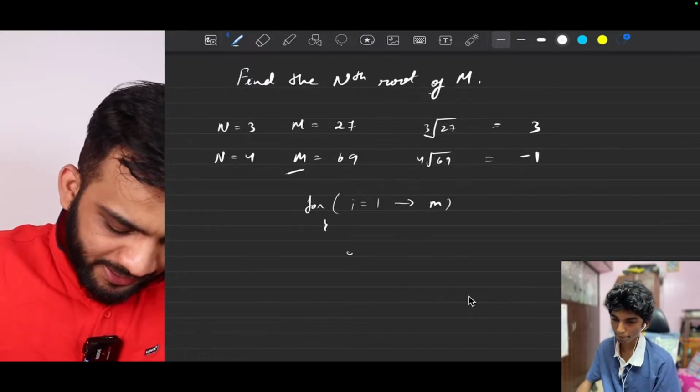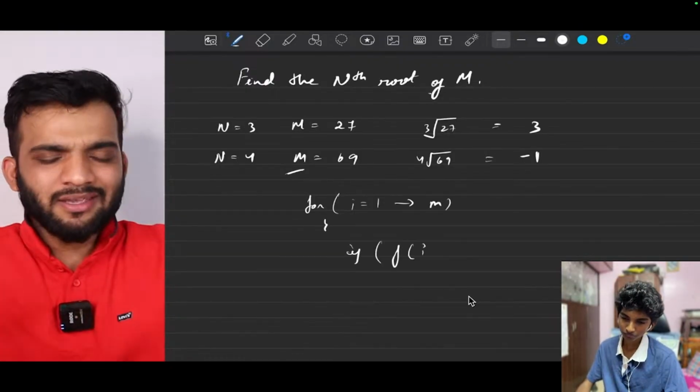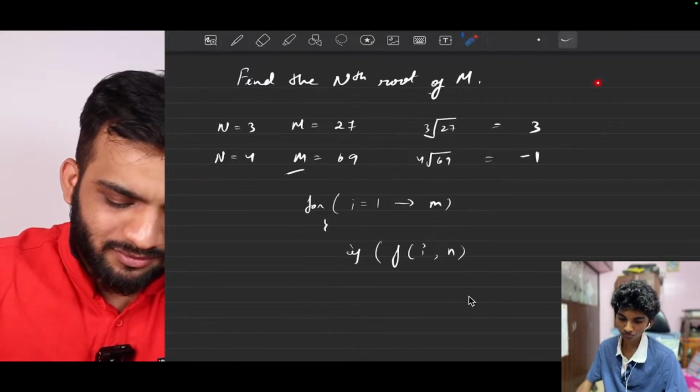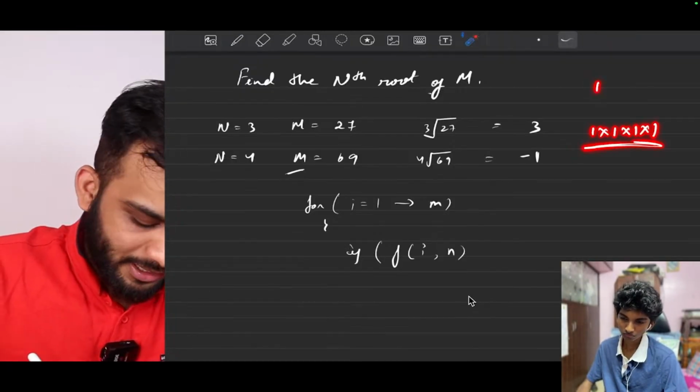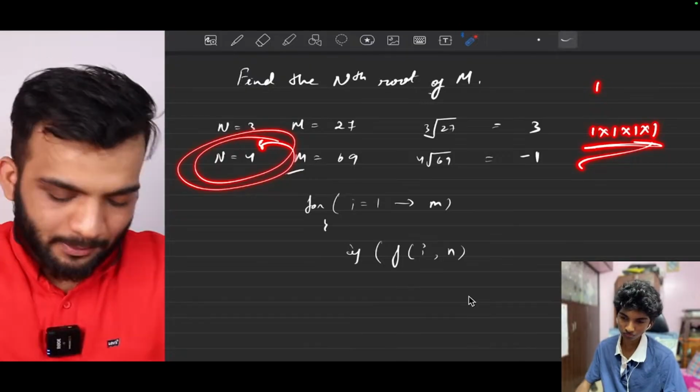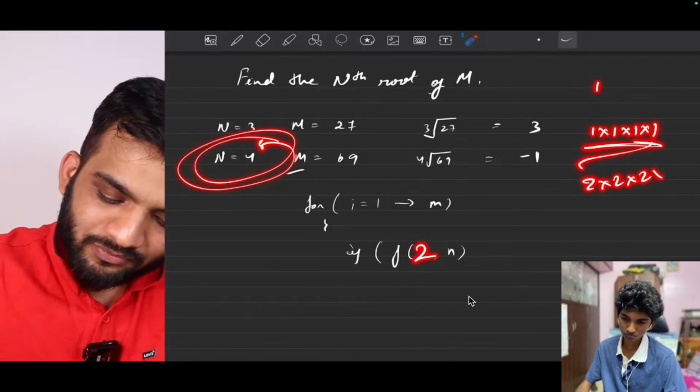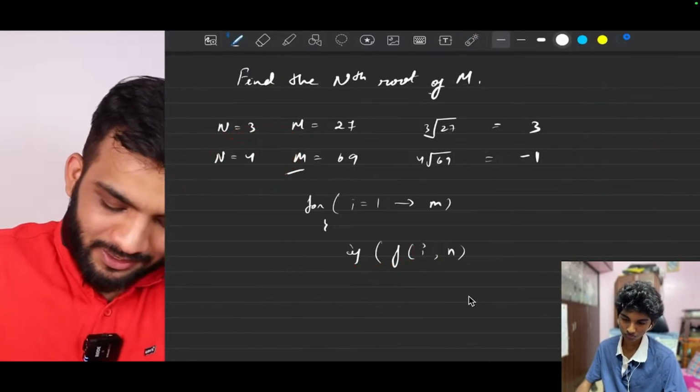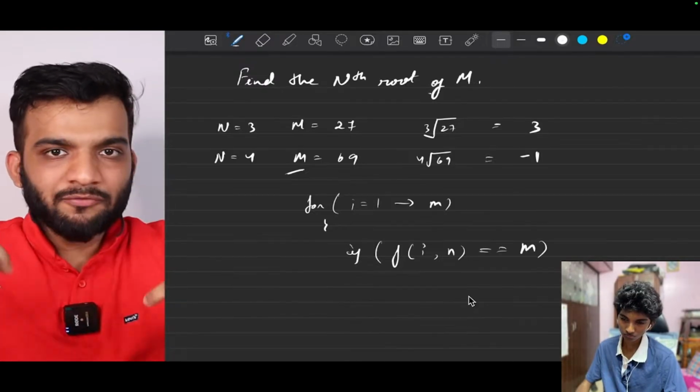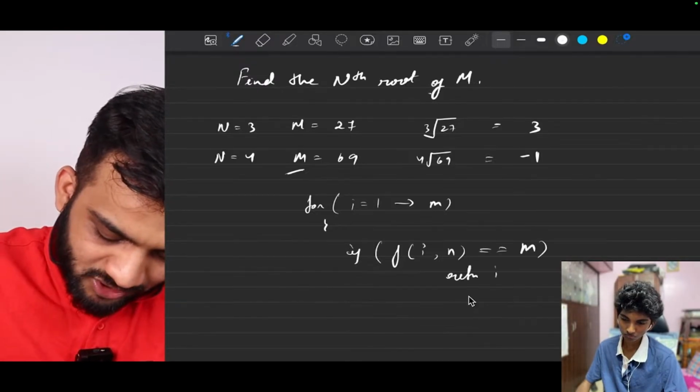You just do this, and you call some function, and you say, hey, I raised to the power n, because if I give you 1, you have to multiply 1 four times. In case I'm finding the fourth root, you have to multiply 1 four times. If I give you 2, you have to multiply 2 four times. So this will be done by a function. You can write it yourself. And if that's equivalent to what I'm looking for, which is m, this I is my answer.